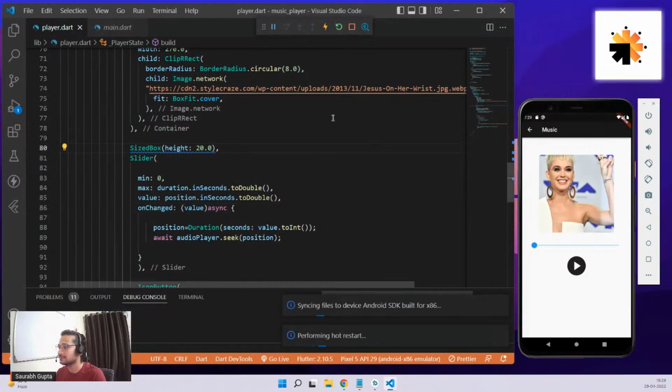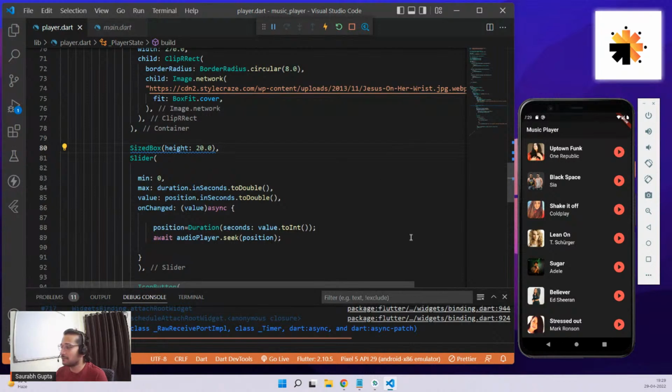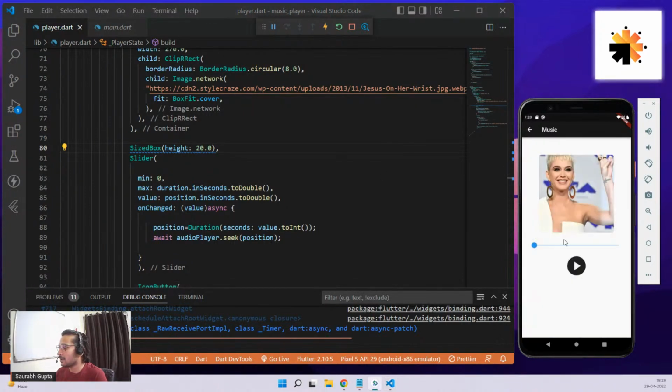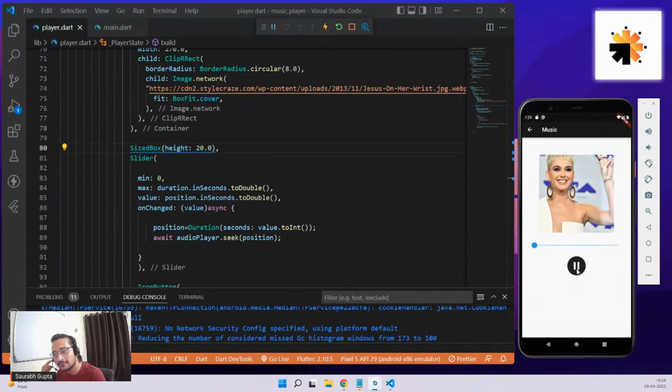Restart the app. Let's see if it works. Click on this. I hope it will work. Don't worry about Katy Perry, we'll change it. Right now it's not dynamic, but let's see if it is playing. And see, the button got changed and I can hear it.